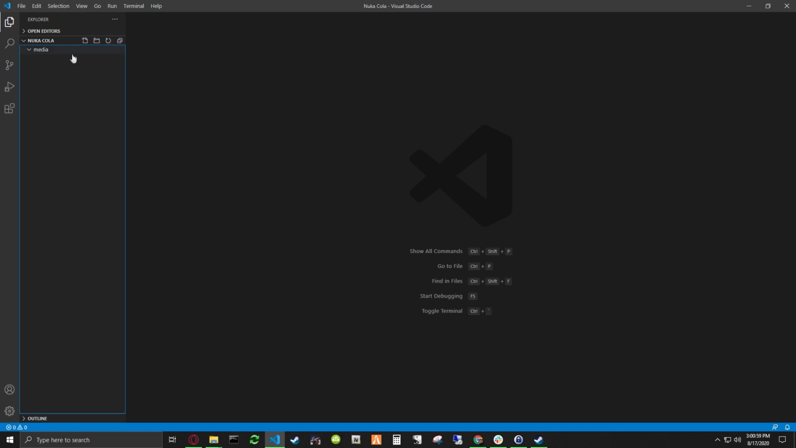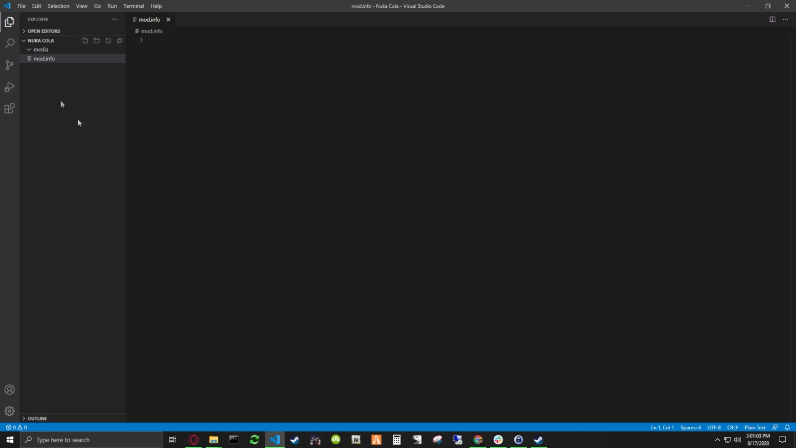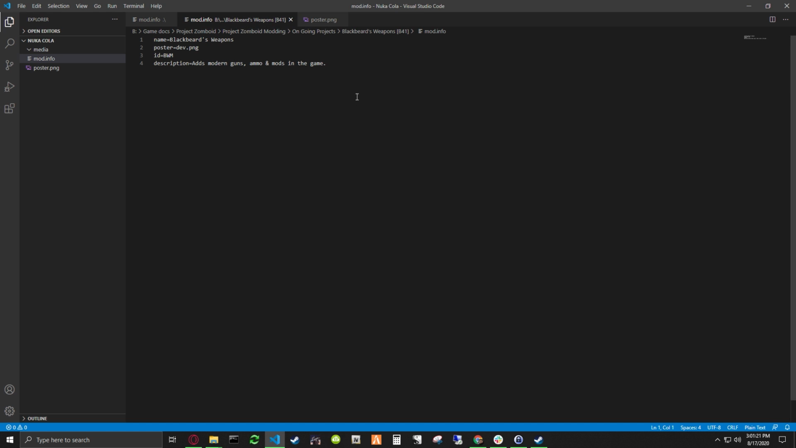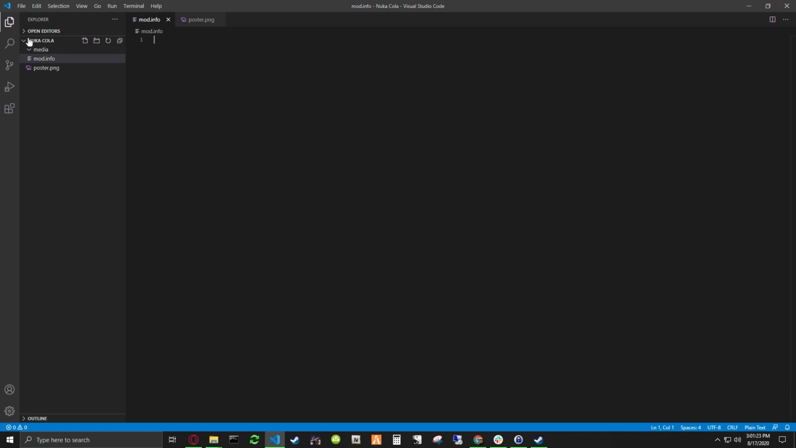Alright, so in here we're going to need mod.info. And we're going to create another file called poster.png. Now obviously we just created a file. It's not an image, but we'll use that there just in case I forget. Alright, so I'm going to open up the old mod with code, and I'm just going to copy this as a template. We're going to paste that in our mod info here.